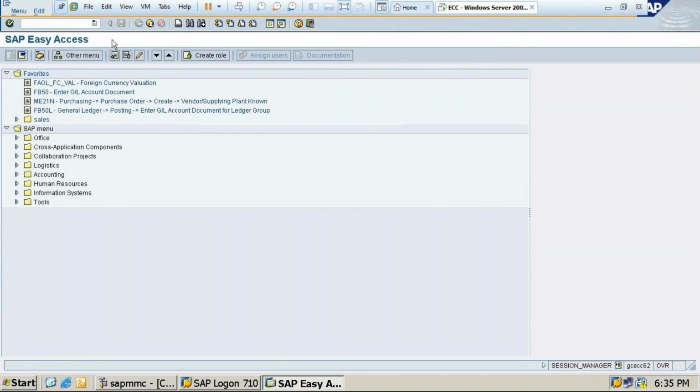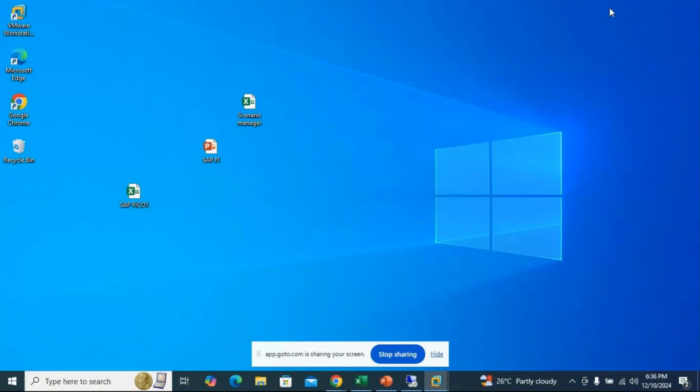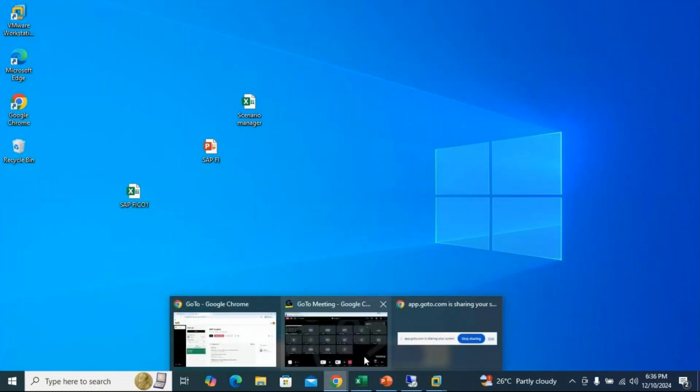Okay, so first what we need to do is SPRO. SPRO is the first word which we are going to enter on this T code bar. Press enter. What will happen? It will take you to the Customizing Execute Project screen. What is that? Customizing Execute Project screen. Till this, any doubts you have, students? You understood how to open the software?